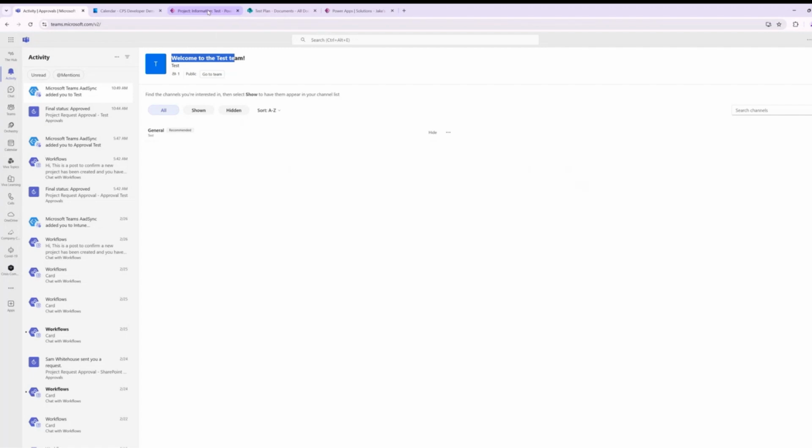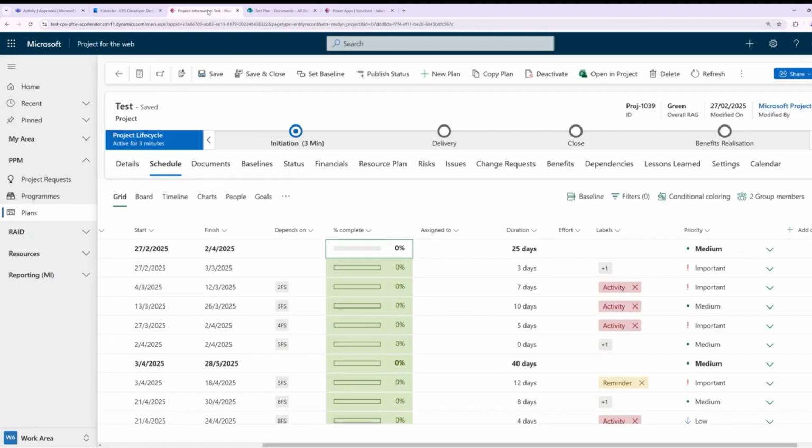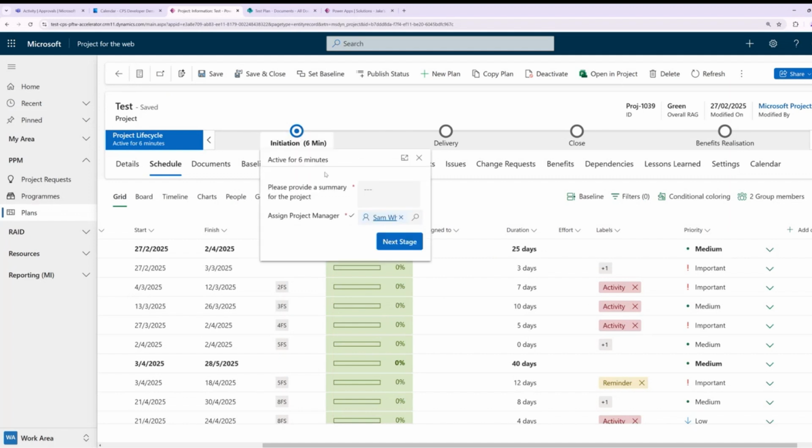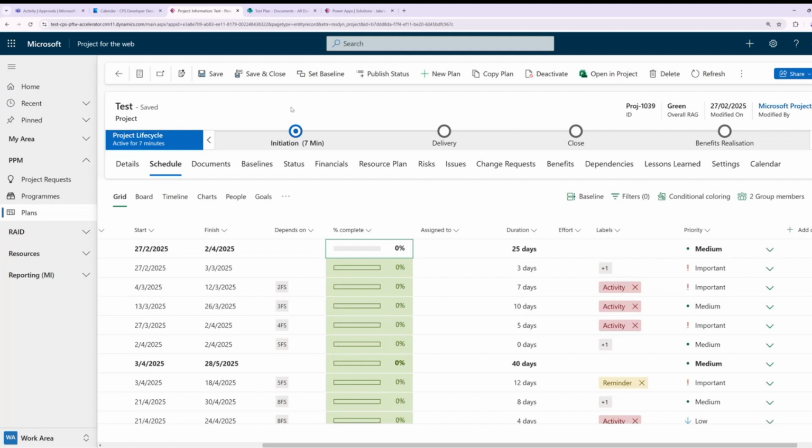Now, all of this can link in a lot with Project for the Web and any other systems. For instance, if you have documents that you create for every project, or business life cycles that you have to follow, you can link any of these into those flows, and they work really well, whether that's stage gate approval, creating an Outlook event, or initiating a project.